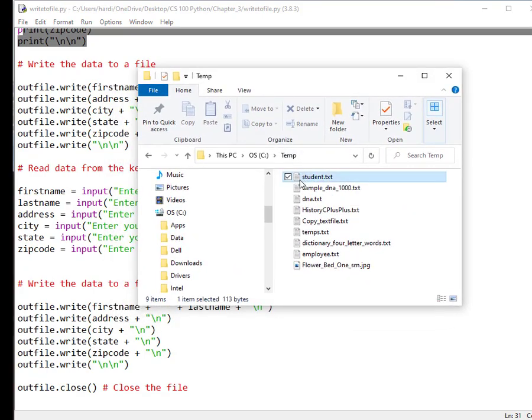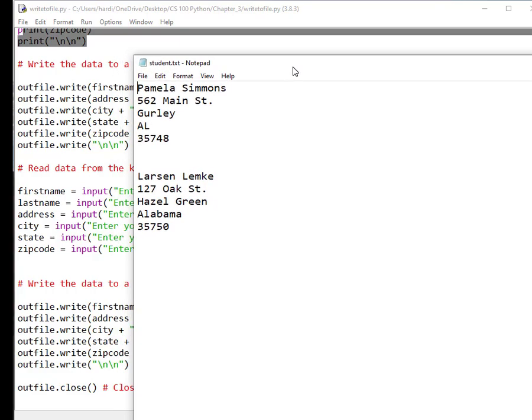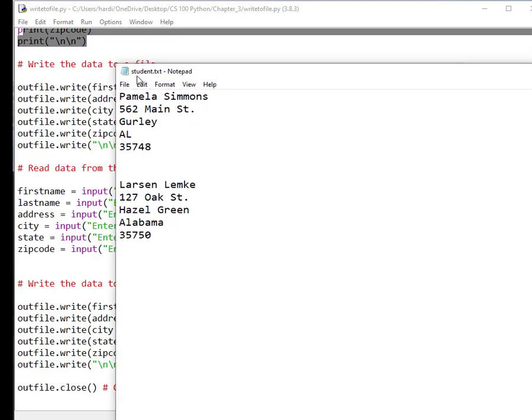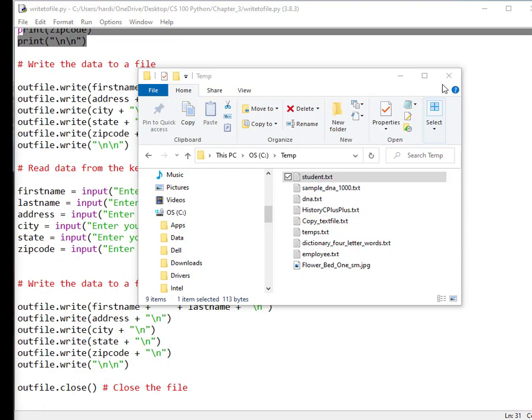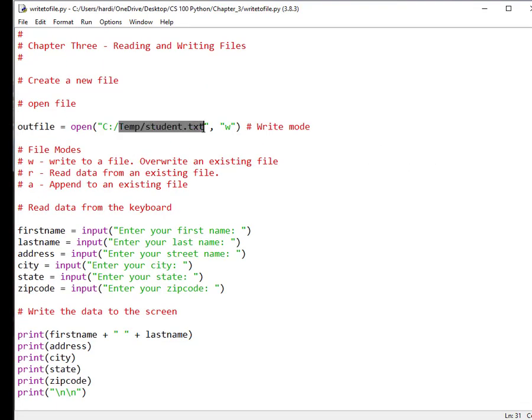So I'll open it up. Notice what's in the file this time. Okay, we have the information for Pam and for Larson, but what happened to the other two? What happened to poor old Phil and Susan that we had in there before? Well, as I mentioned earlier in this example, if you have an existing file and you open up that file again, which we have done here, let's move these out of the way. We opened up the file again, then it overwrote the existing file, student.txt.